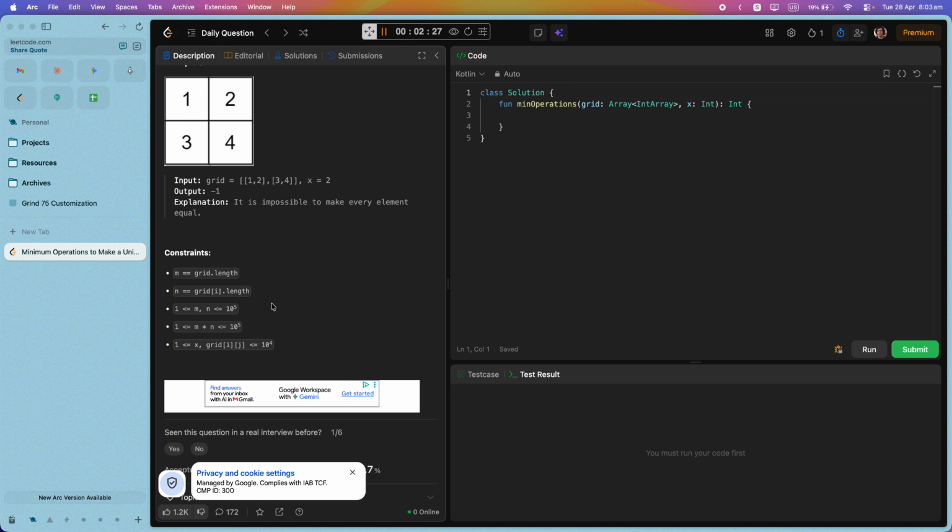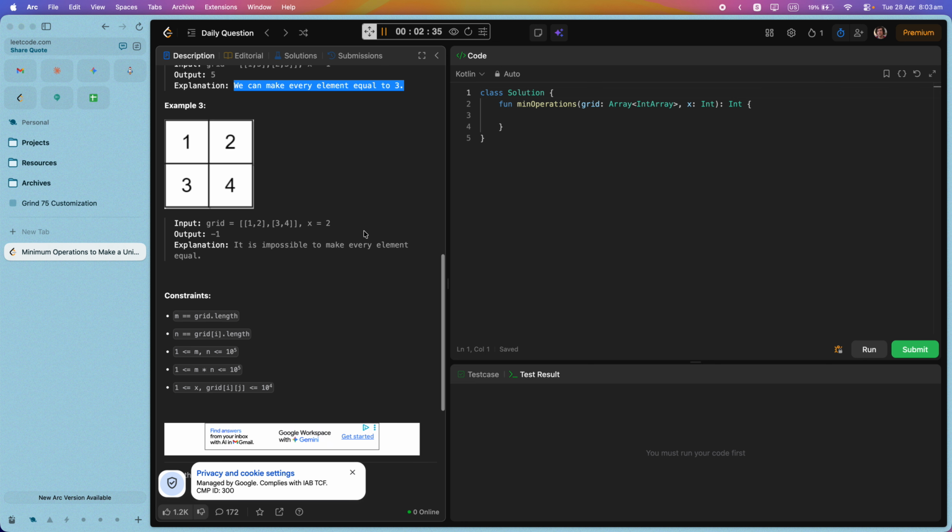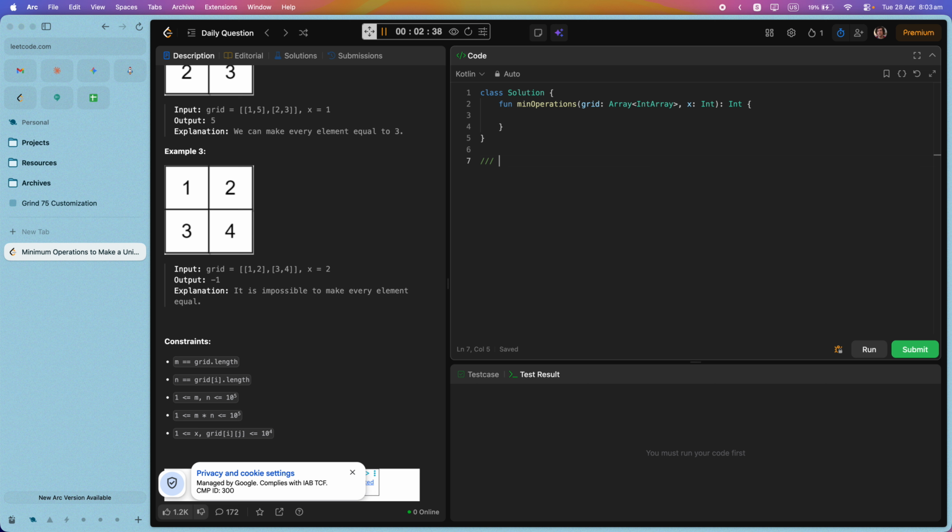Okay, and anything interesting in constraints? Not really. So two things that are important I see here: one is, is it even possible to make it uni-value, and two, if yes, which value to choose. So these are the two important questions.